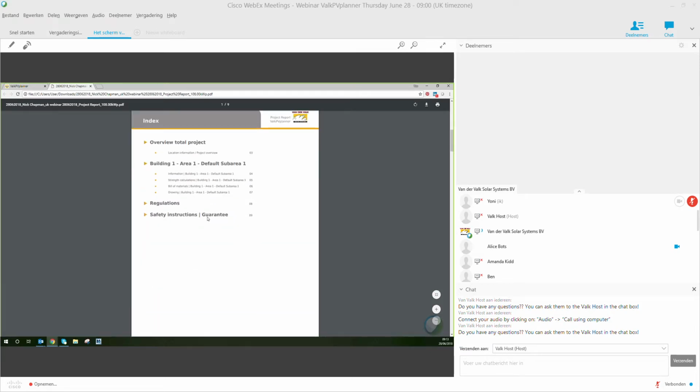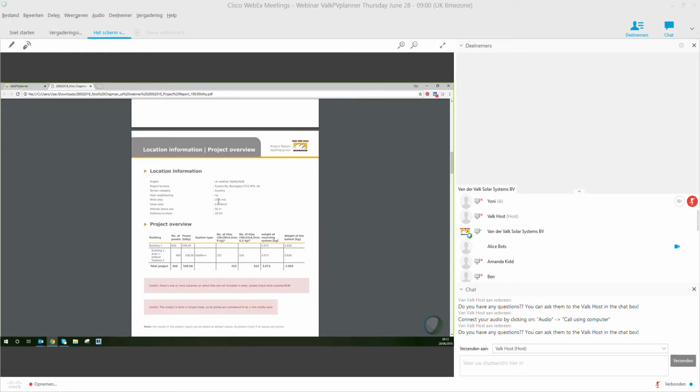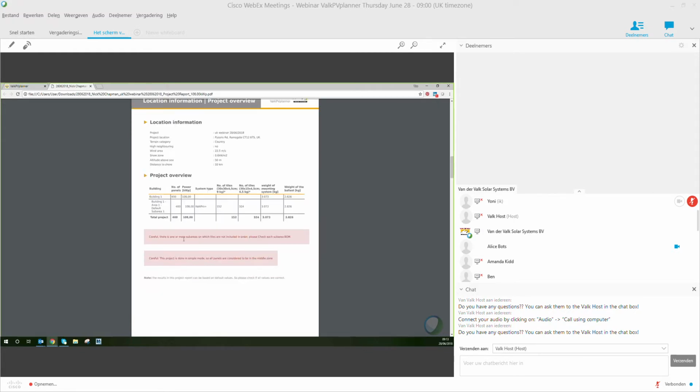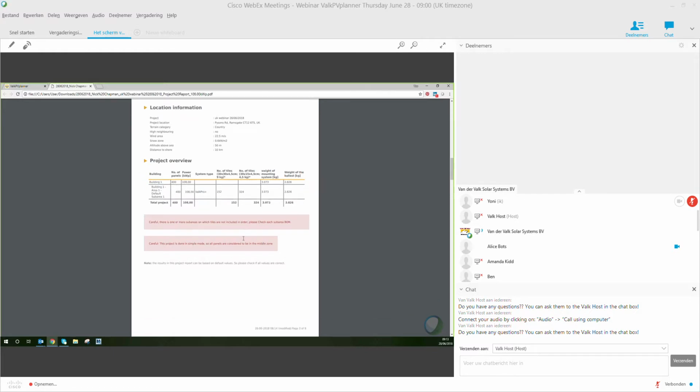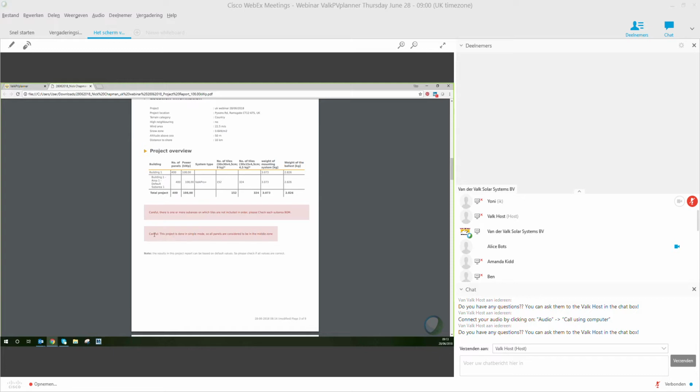A little bit of a table of index, bit of location information, some notes here just to let you know that the tiles have not been included, so we deselected those, so be aware of that. And if they are included, this will be a green box saying that ballast is included. And then finally here, just to say that this project has been designed in the simple mode.